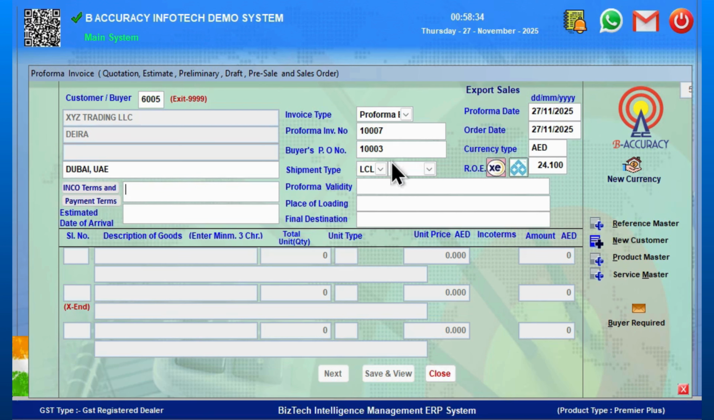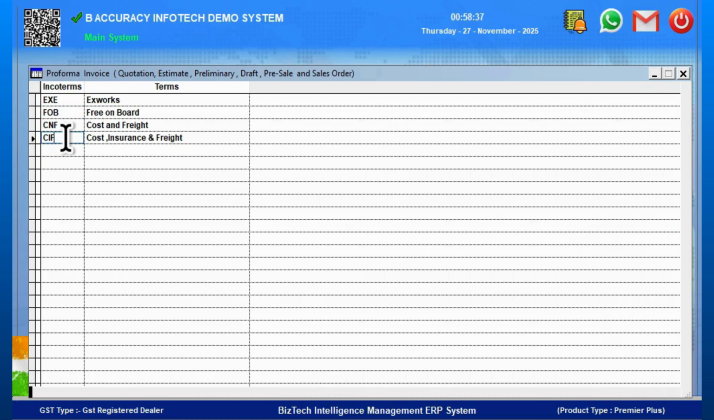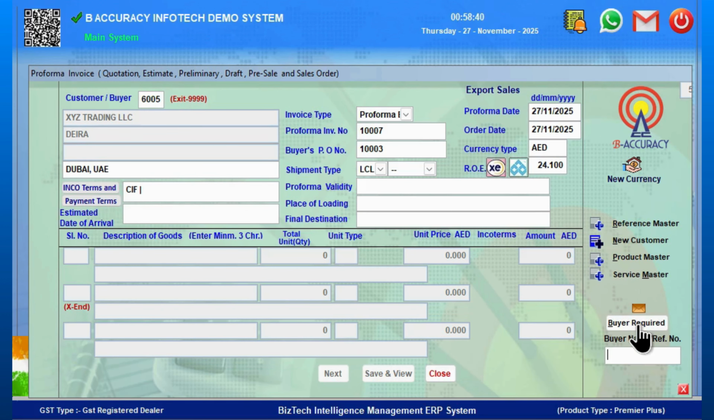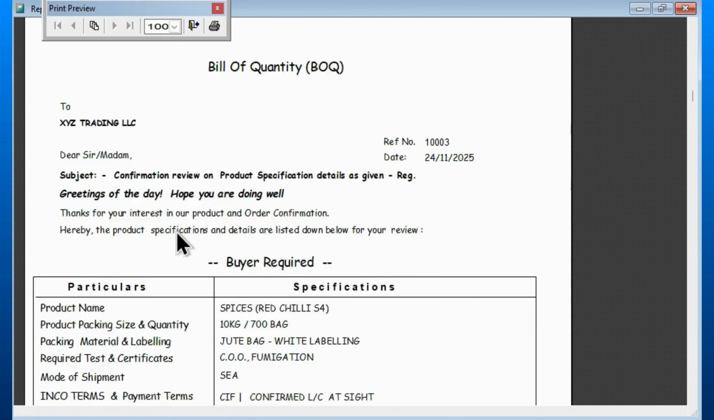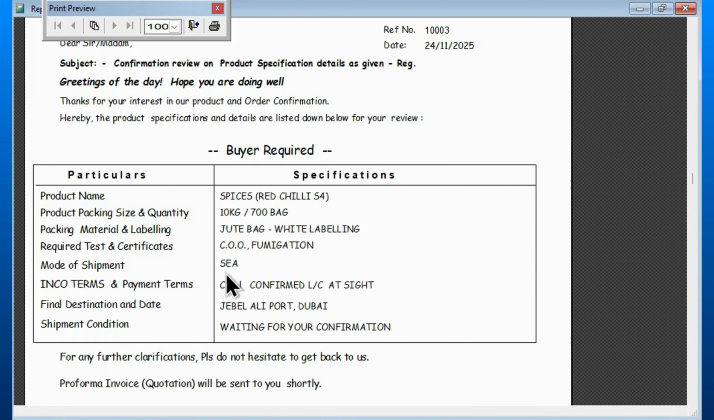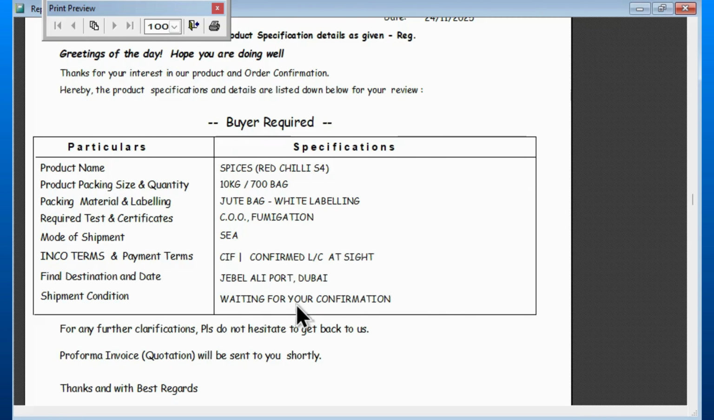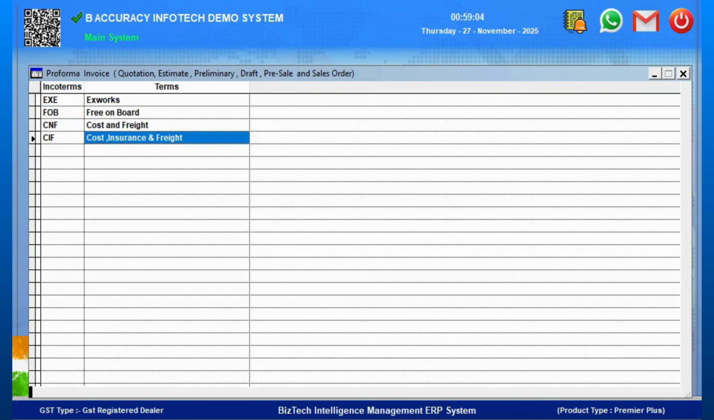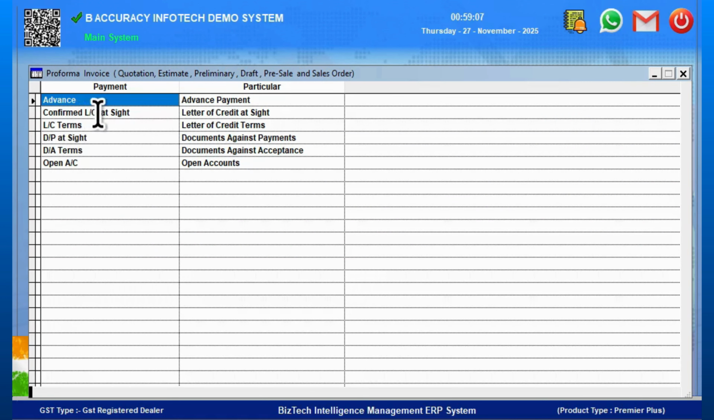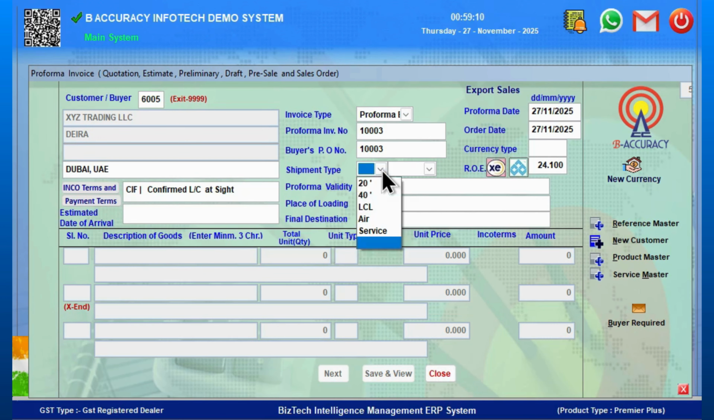Next, I write the Incoterms. CIF was the Incoterms. In case you have any doubts, you can always go to the buyer requirement that we got in the confirmation, where you will have all the information on the product, packaging, mode of shipment, Incoterms, and the final destination required. So it was CIF. Payment would be confirmed LC at sight. And then the validity, let's say 15 days.